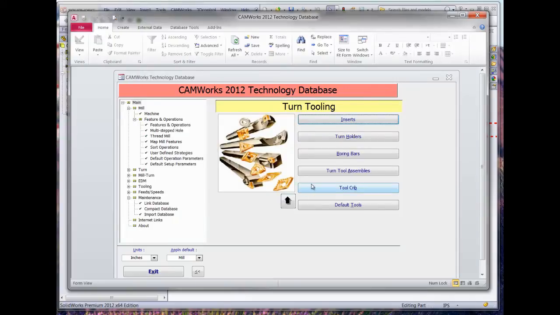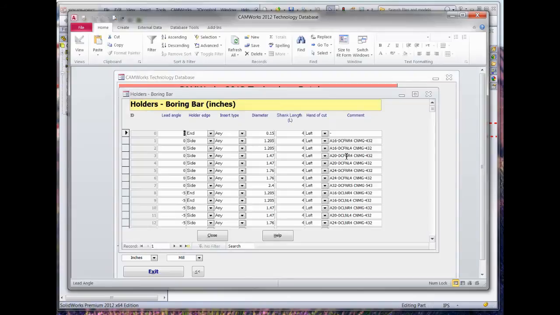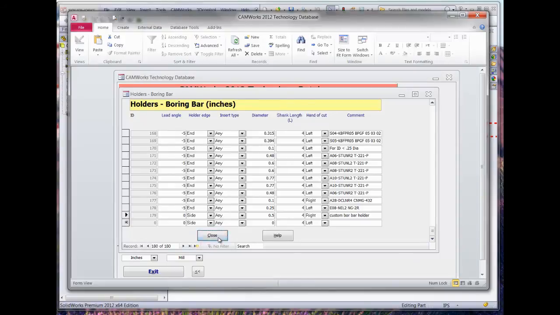Now we want to define the holder that is used for this insert. In this case, a boring bar holder will be used. An existing defined holder can be used, or you can create a new holder by entering the desired values. We will select a user-defined boring bar holder that is already created.